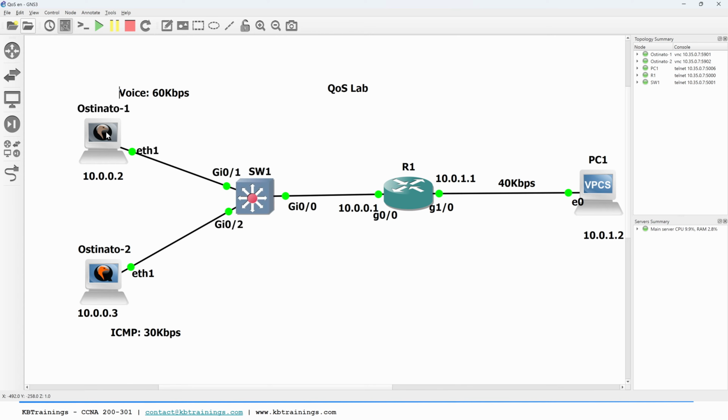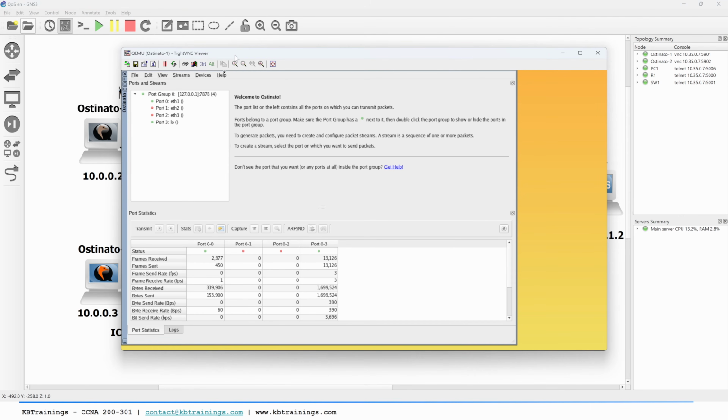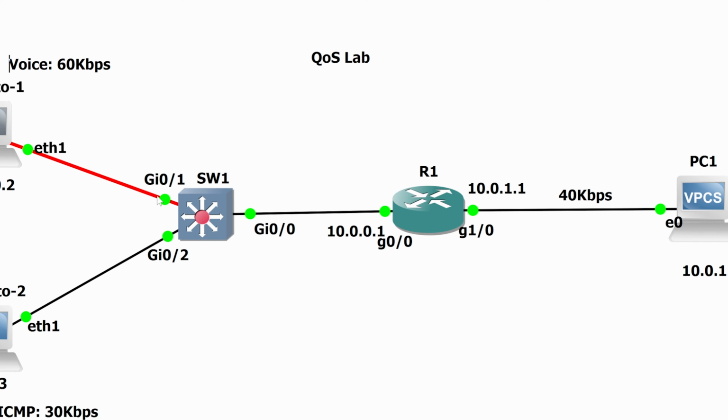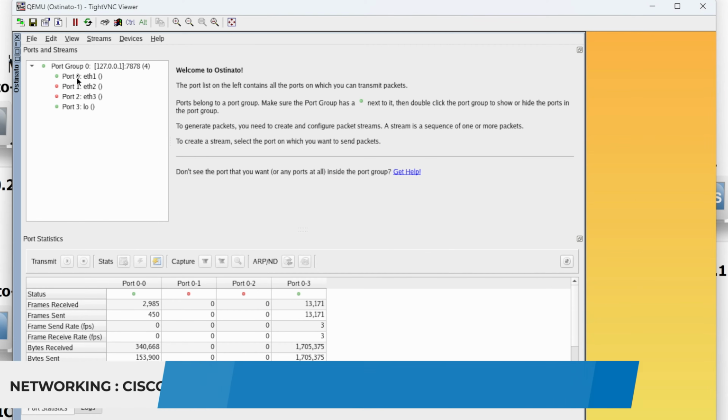So let's open our first Ostinato device. This is what it looks like. This is the Ostinato screen where we have the different interfaces. The Ether 1 or the port 0 is the one that is connected to the switch on both of these devices. So this is where I'm going to create a stream.